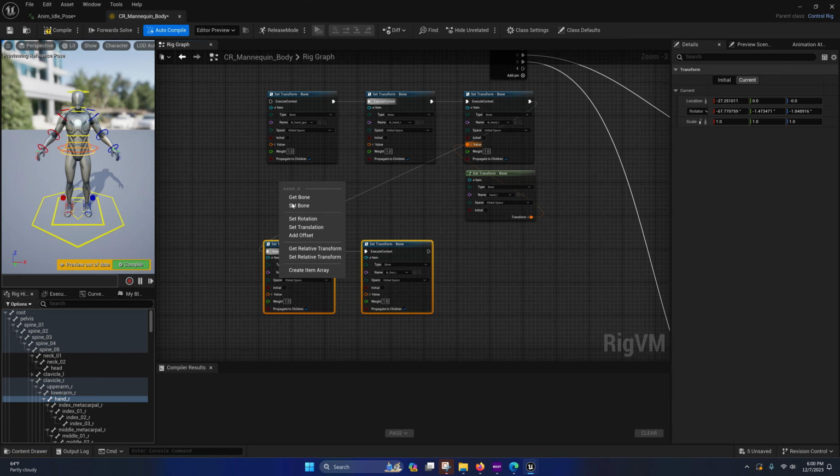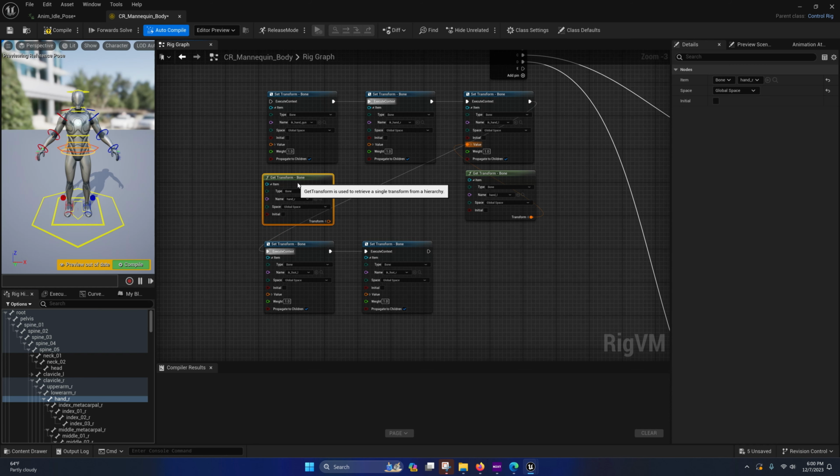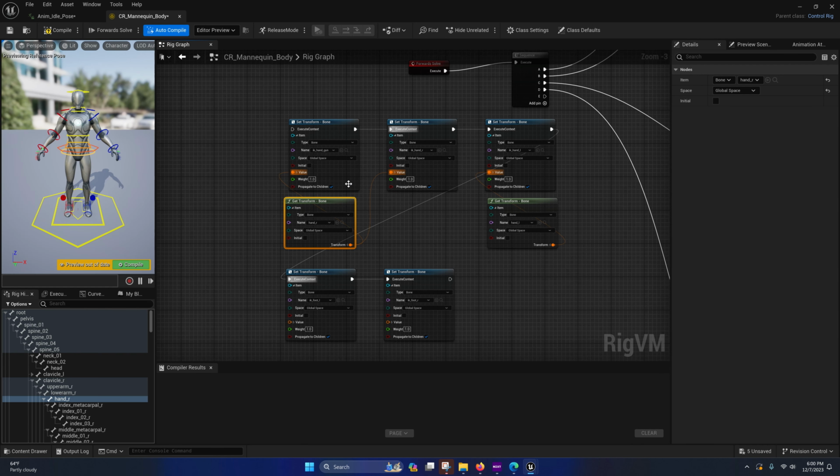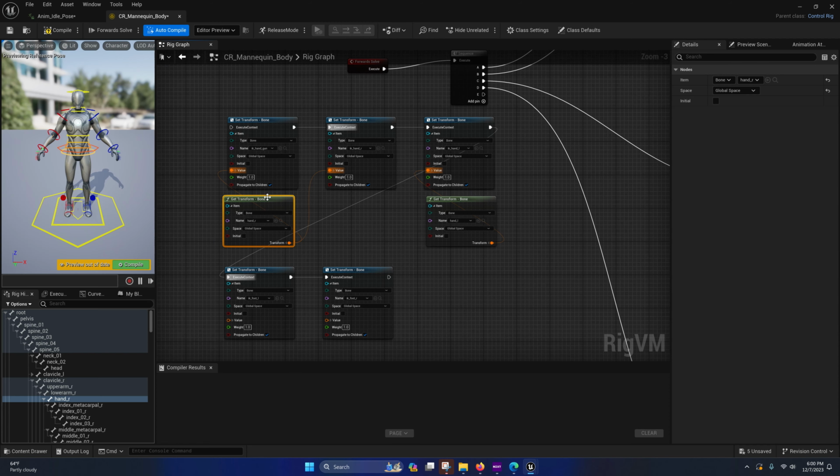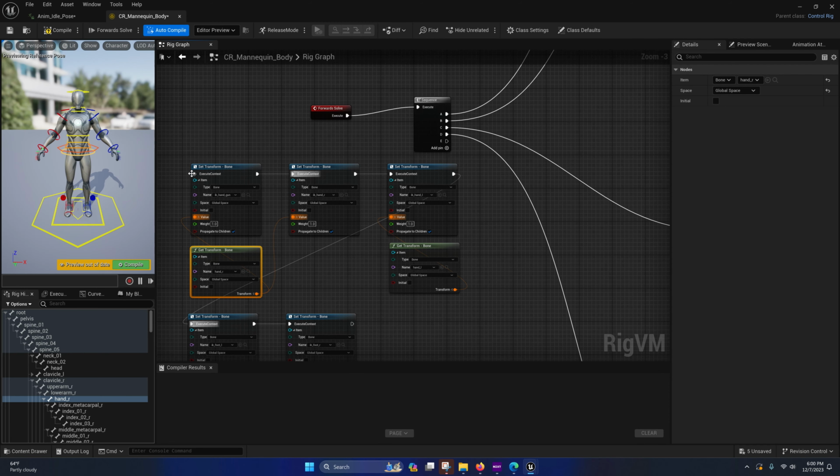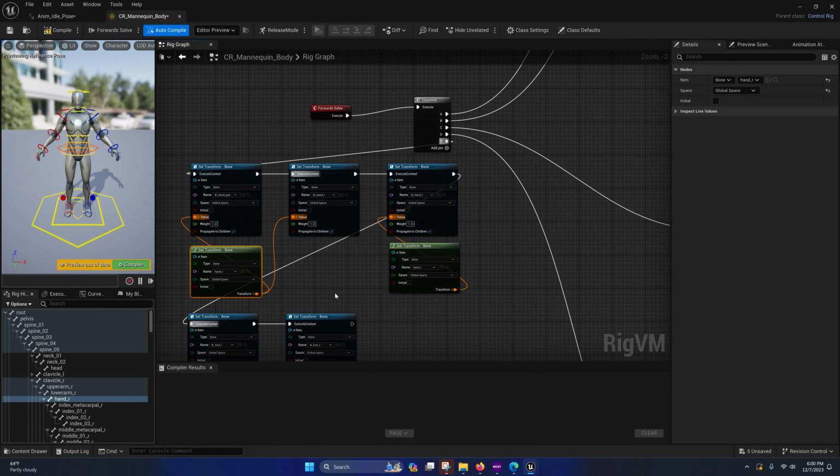We're going to do the same with the hand R. We're going to get that. Make sure you connected this. Don't forget to connect it. If you want, you can create a control for the IK handgun bone so that you can offset it in relation to that. But for this example, I'm not going to do that because it'll make it longer than it's already going to be.